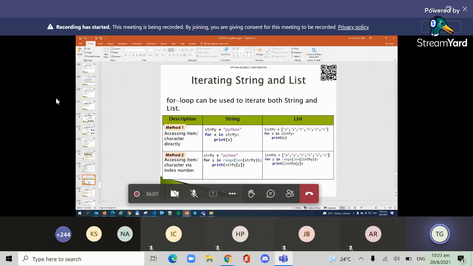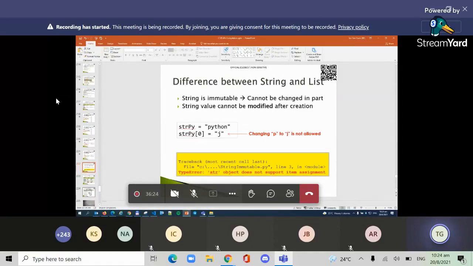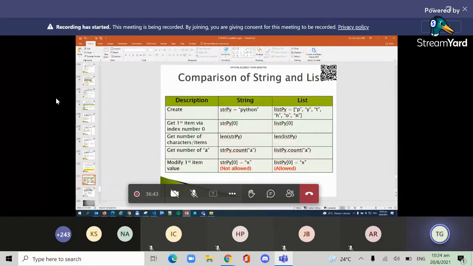Now here is a comparison. In both string and list, you can iterate. If it's a string, you print out one letter at a time. If it's a list, you print out the item inside the list at a time. These are examples here. What is important to take note of is that a string is immutable, meaning you cannot change it in parts. So this is not allowed: you cannot say I want to update the first character to become J using index 0. But if it's a list, then that's how you update an item inside a list. These are the comparisons between list and string.